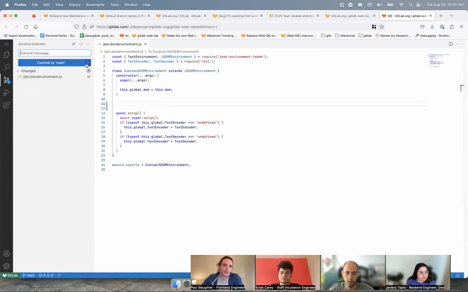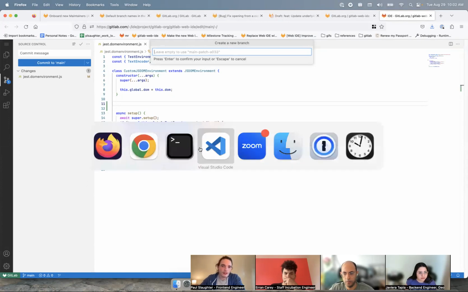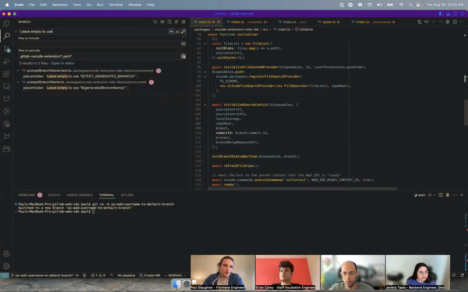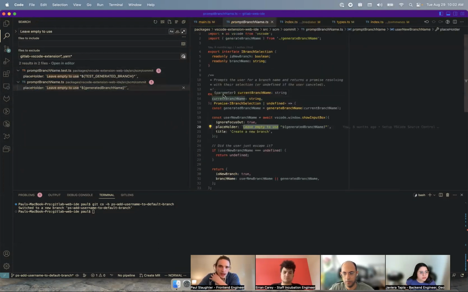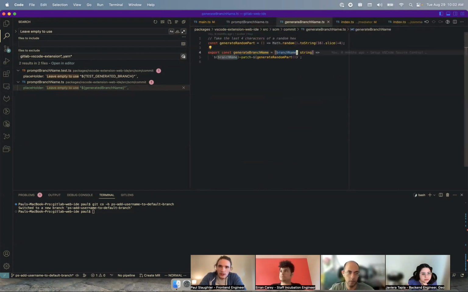Started making changes, committing to a new branch. Okay, leave empty to use. That's the thing I'm gonna look for. All right, cool. We've got this thing called prompt branch name, and this thing called generated branch name. So I think the change here is probably pretty straightforward, where we can take an optional parameter of the username.